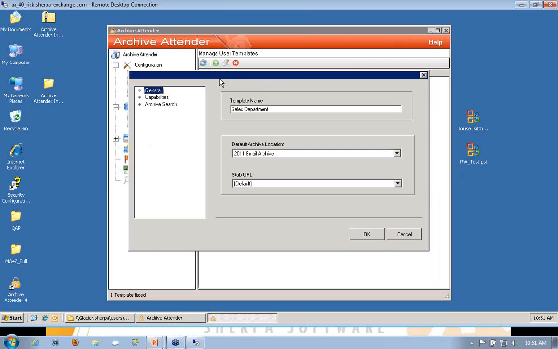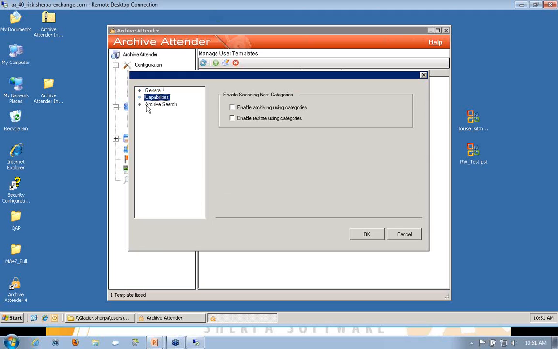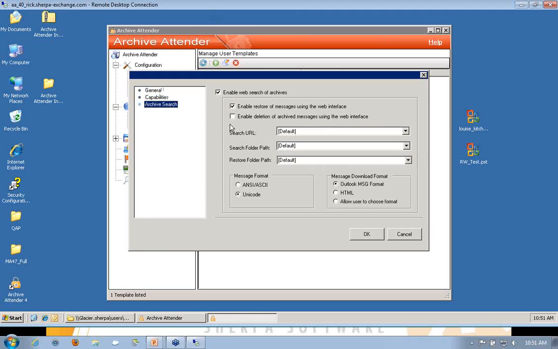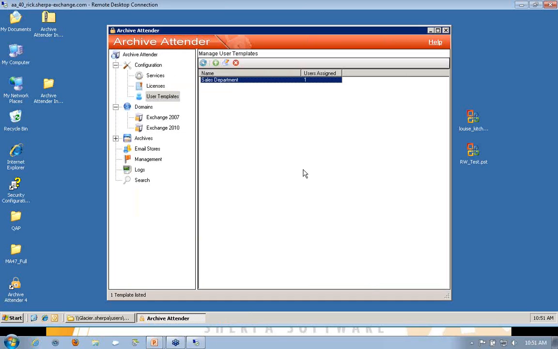Templates are a way to set up a set of default values that a user or a user view will inherit. So you can have templates that, for example, turn on the archive search capability and maybe allow the user to be able to restore or delete information from their archive search view. Can create that as a template and then assign that template dynamically to users as they're added from Active Directory, and they'll automatically inherit those options that are defined in the template.